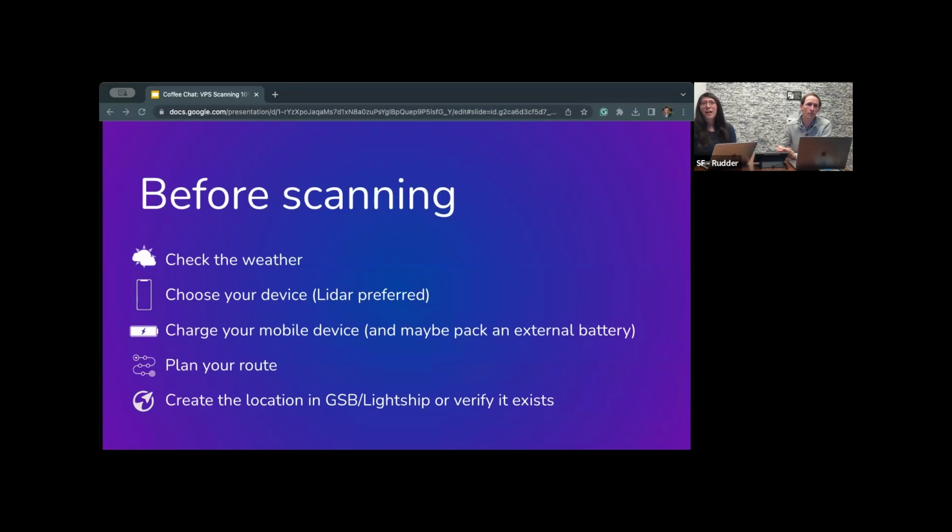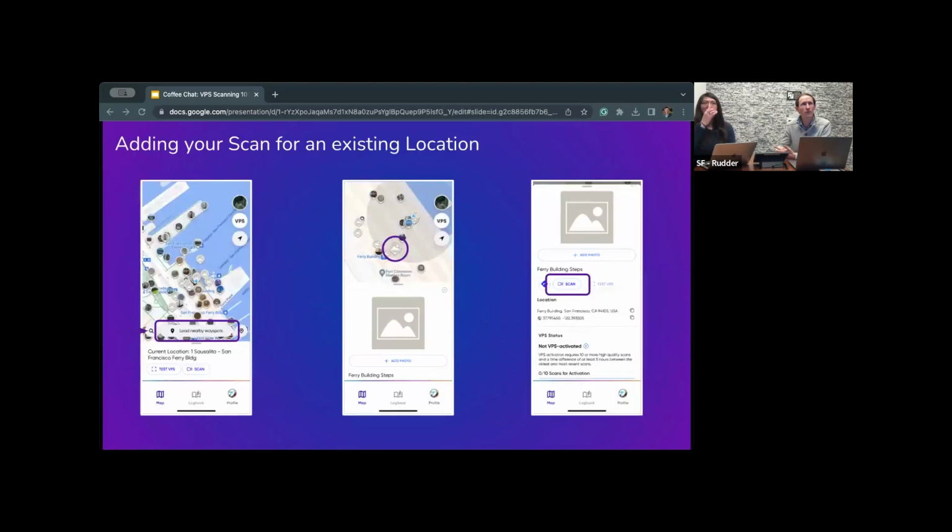Plan your route. For my folks in LA, I think you know what I mean when I say you probably don't want to be caught in the LA parking lot, as I call it. Take that into consideration when you go out and scan. And driving home the point, remember to create the location in the geospatial browser, or verify that it at least exists.